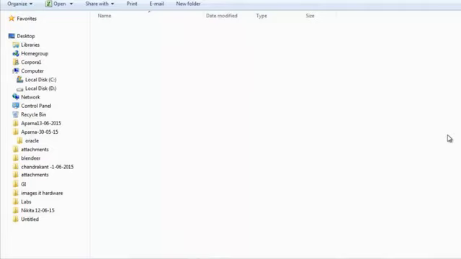Hey guys, welcome to the next tutorial of ethical hacking and penetration testing via Kali Linux. So in this tutorial, we will be discussing SQL injection.